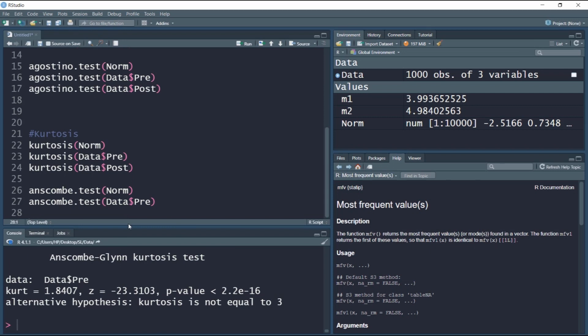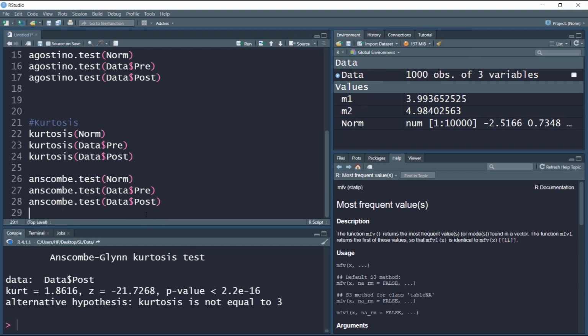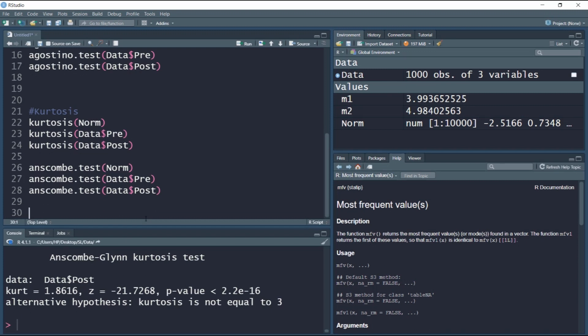You can see the kurtosis is clearly not equal to 3. The hypothesis is rejected very significantly. So the kurtosis is not equal to 3. Let us again test for the post data. Again, the kurtosis is not equal to 3, which means that for this distribution, the kurtosis is not equal to 3. Now, we'll test for an overall hypothesis that data is normal or not.